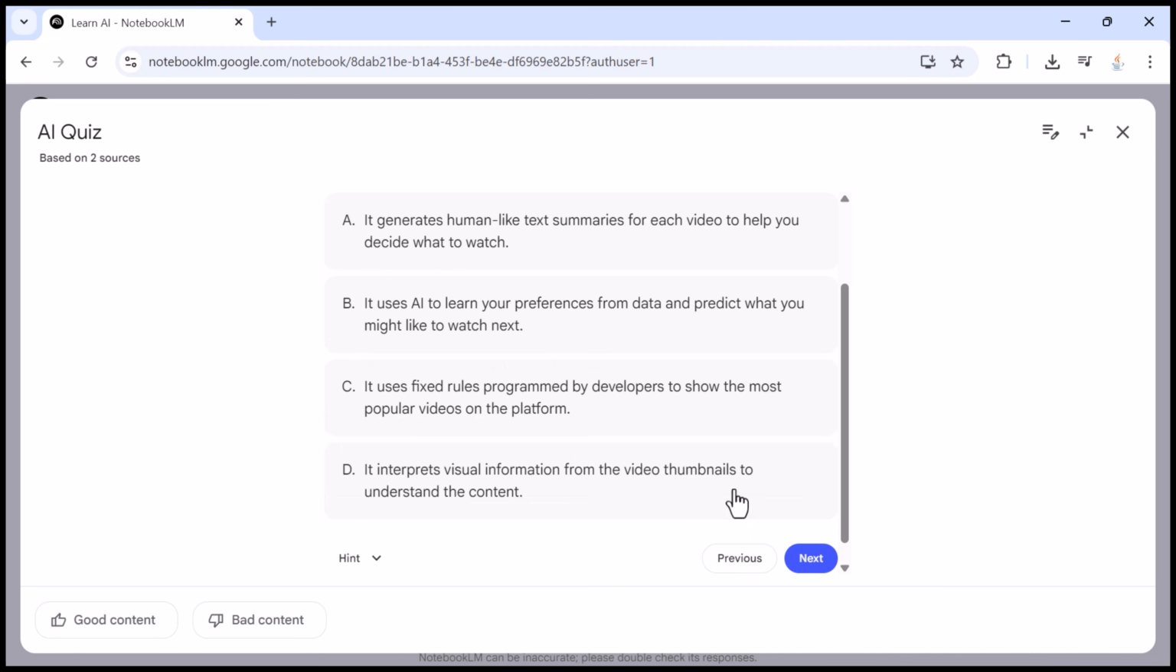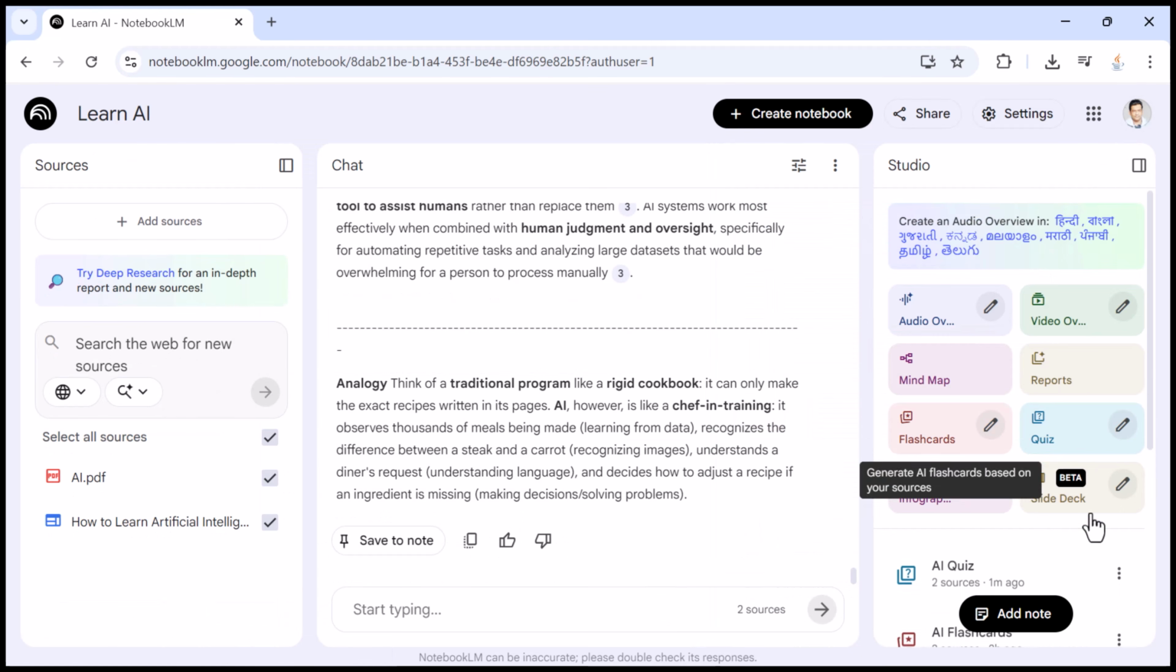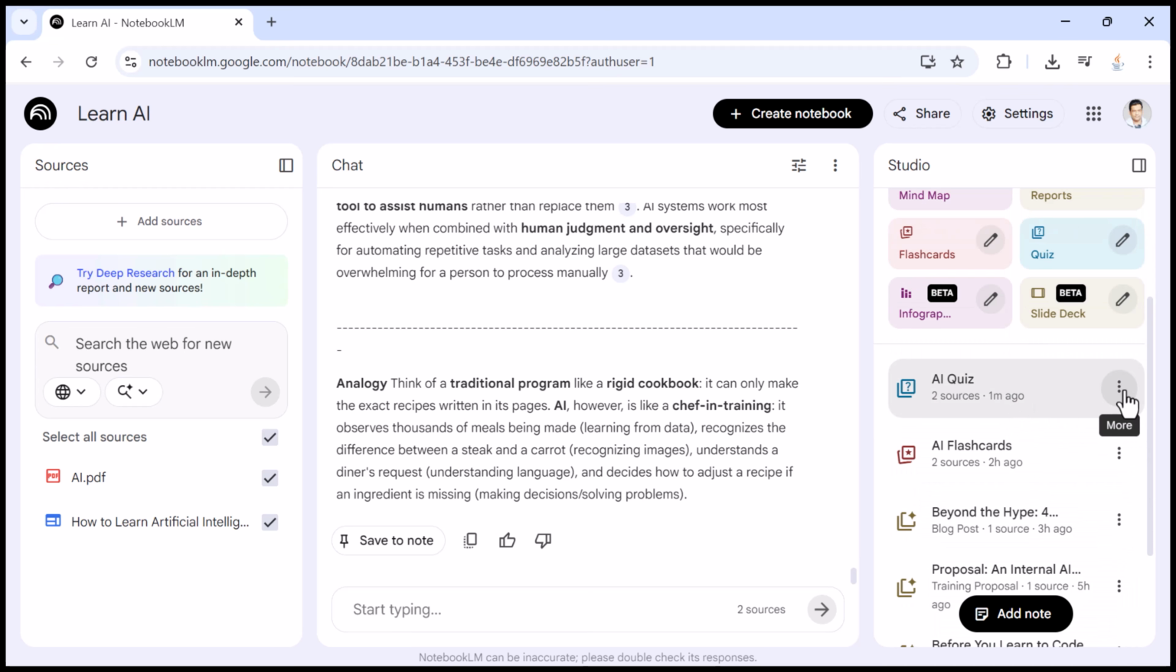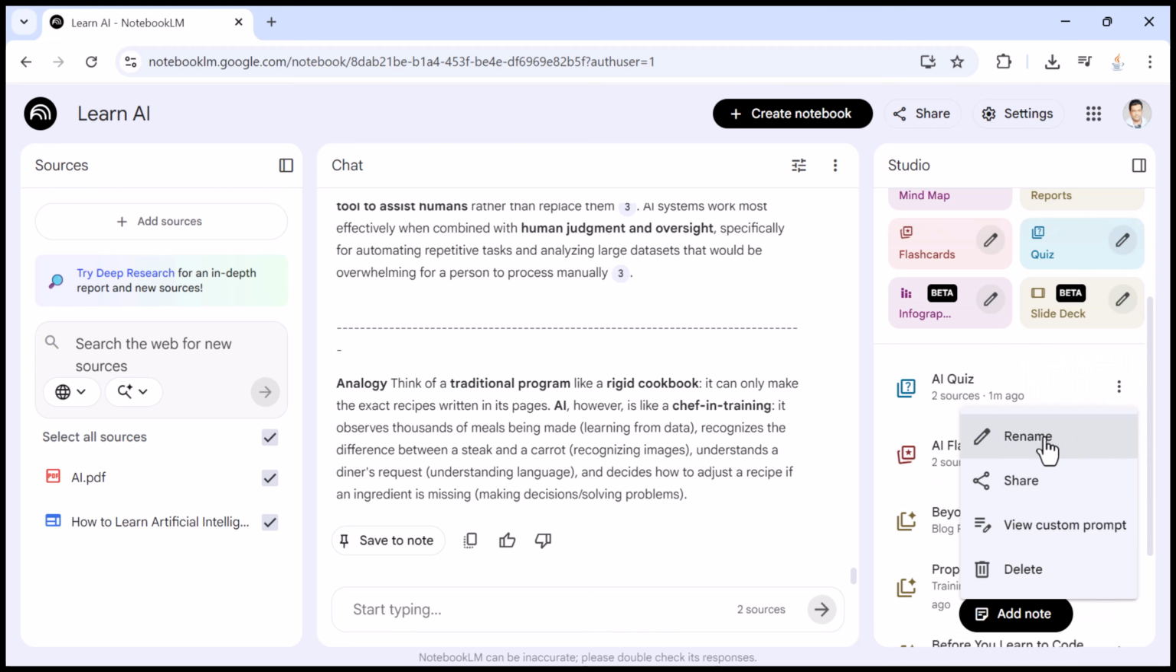At the bottom of the quiz, we can see two buttons, good content and bad content. These options allow us to give feedback on the quality of the quiz. Providing feedback helps NotebookLM improve future generations. Back in the Studio panel, let's click on the three-dot menu next to the AI quiz. From here, we can rename the quiz, share it with others, or delete it if it is no longer needed. This makes it easy to manage quizzes inside large notebooks.